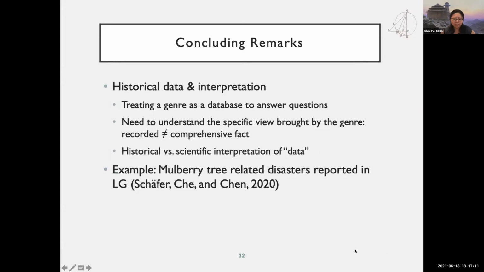So the concluding remark. We are talking about historical data and interpretation. The main thing that we propose is to treat a genre as a database to answer questions, rather than using the local gazetteers individually to look up information. But one thing that is very crucial is that after we collect such data, we shouldn't expect that they reflect the facts, or what actually happened in the historical time. So we need to understand the nature of this genre, that we need to treat the genre itself also as an object for our studies, to understand what kind of information eventually accumulated in this genre.